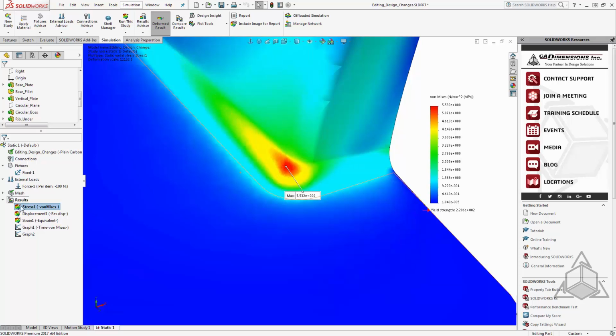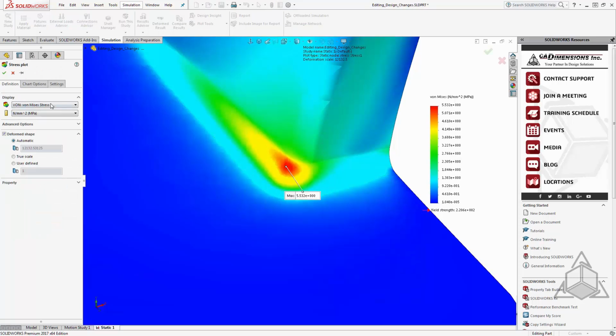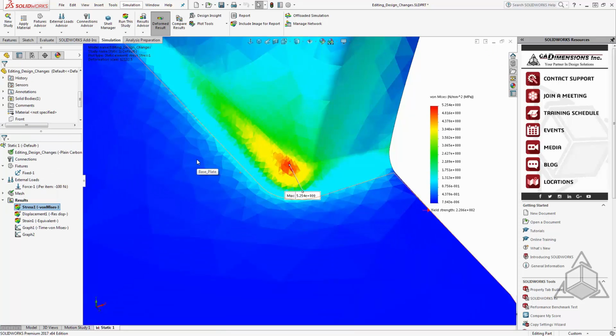If I take a look at the definition of the stress plot, I can choose to show, under advanced options, nodal values or element values. Nodal values basically takes all the nodes in a certain area and averages them out, giving you a nice smooth contour for your colors. Element values only averages the stresses of each element and colors the entire element that value. What that does is it gives us a very good idea if I have any elemental hotspots.